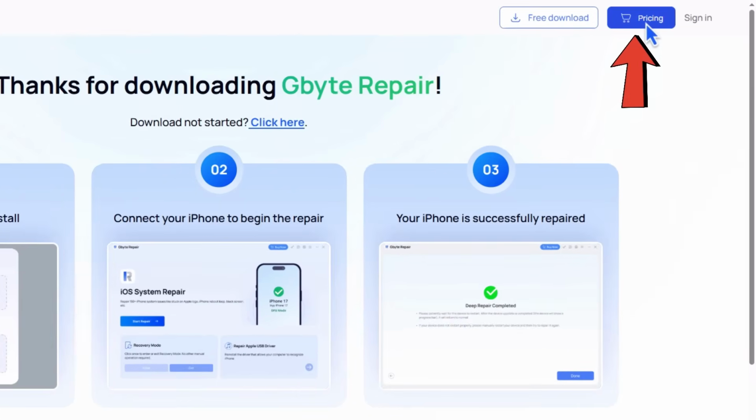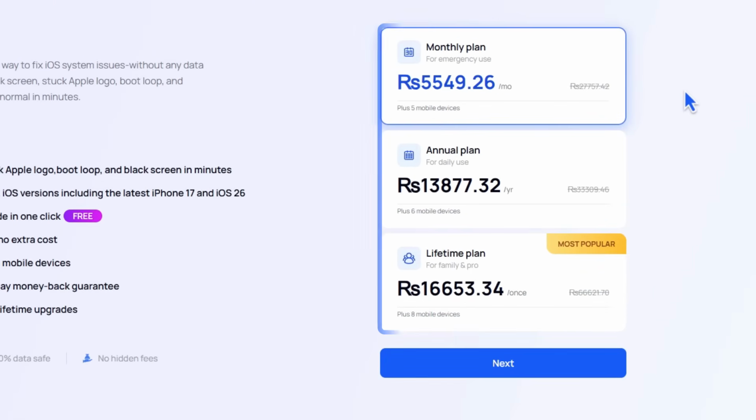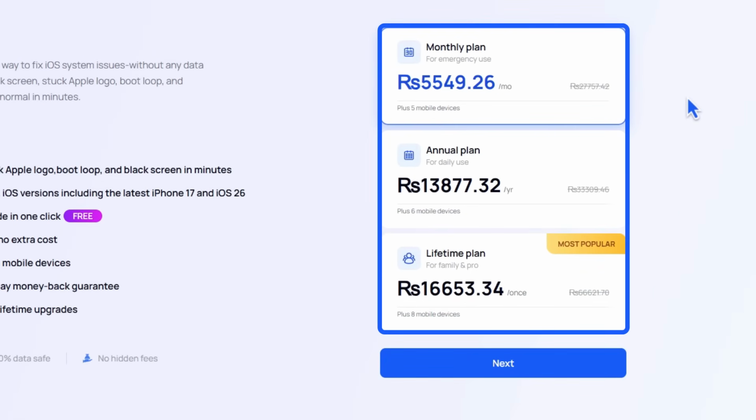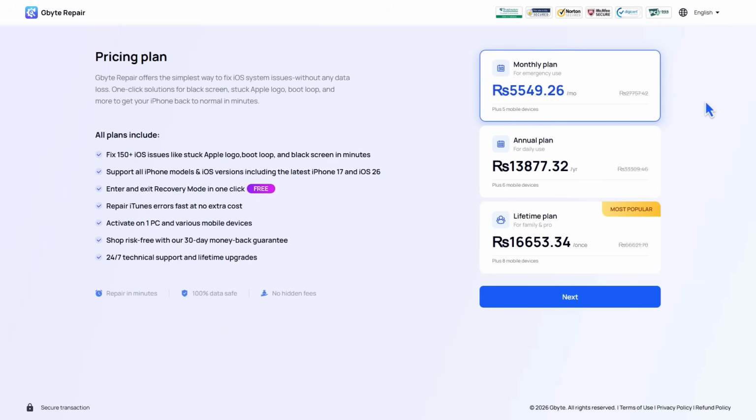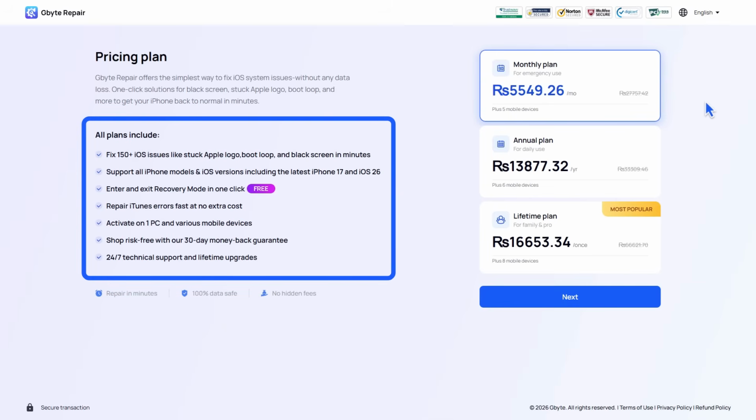The pricing page presents several subscription options, including monthly, annual, and lifetime plans. Each plan includes access to powerful repair features, support for over 150 iOS system issues, one-click recovery mode, compatibility with the latest iPhone models, technical support, and a 30-day money-back guarantee. This allows users to choose the plan that best fits their needs.